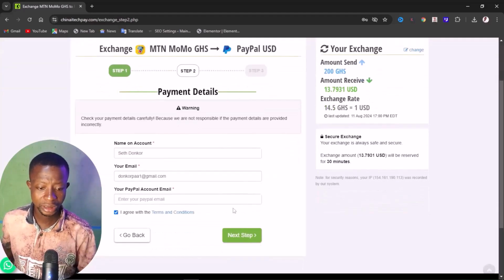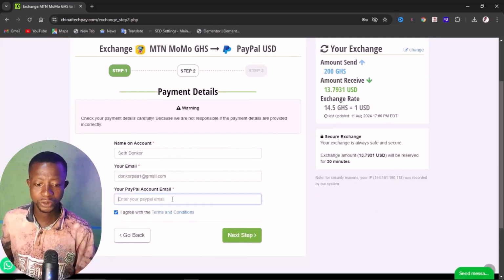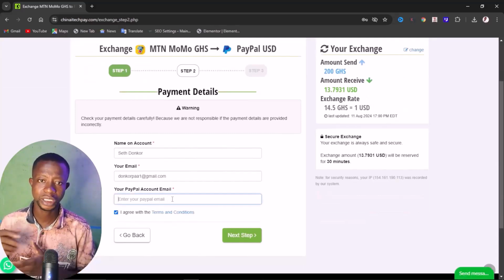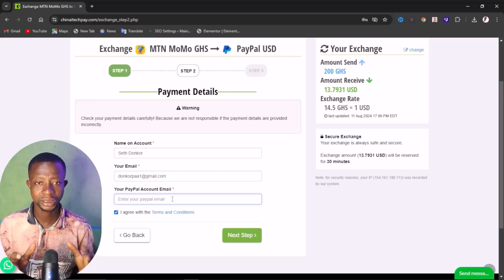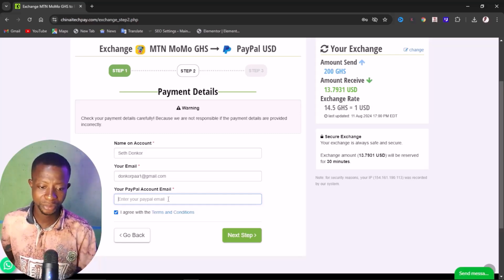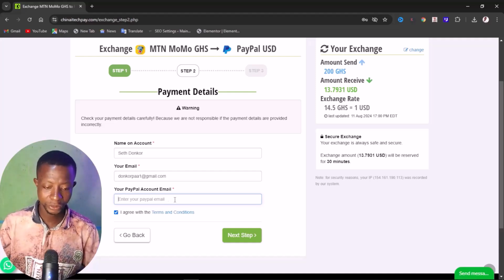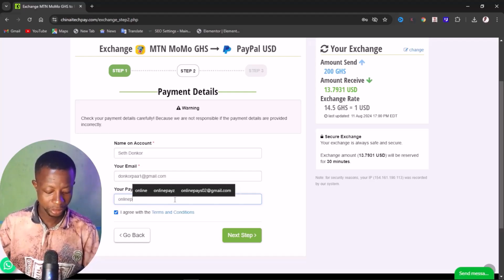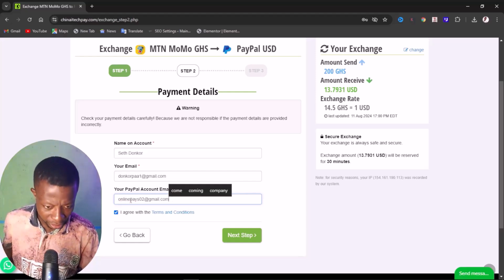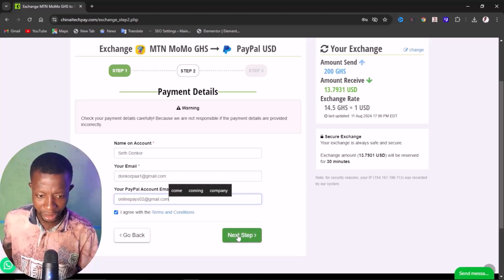Right, so the next thing is your PayPal account email. So for the PayPal account, let's say I'm sending it to someone else's PayPal account. What I will do here is type the person's PayPal email, the email that they used creating their PayPal, or their PayPal ID. When we talk about the PayPal ID, that's the email address that they used creating the PayPal account. So just type the email address here. Let me type any random email address here and check if it will work. So I just enter this email address, and then I hit on next.